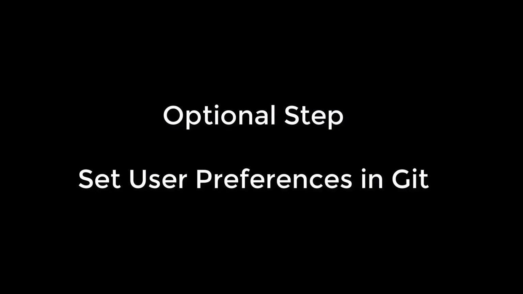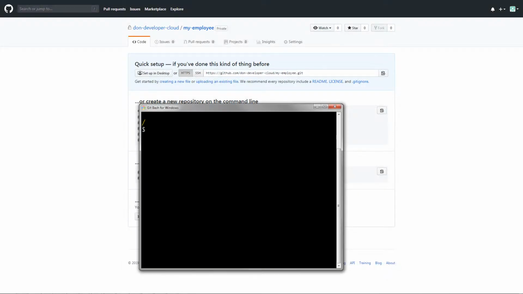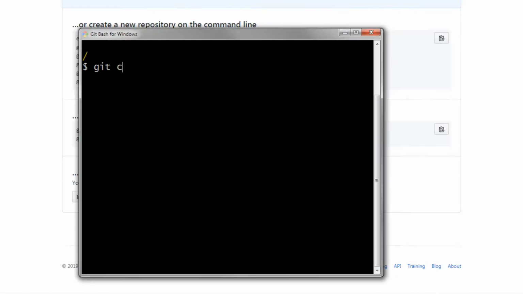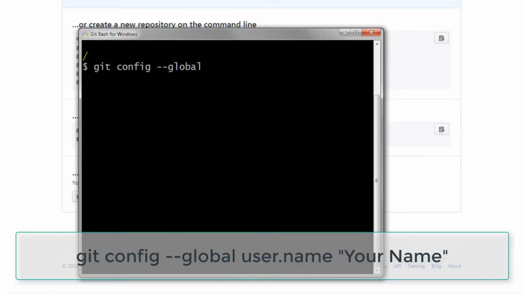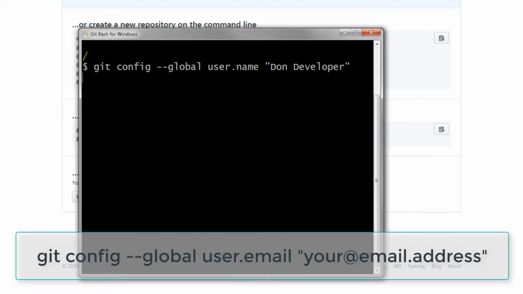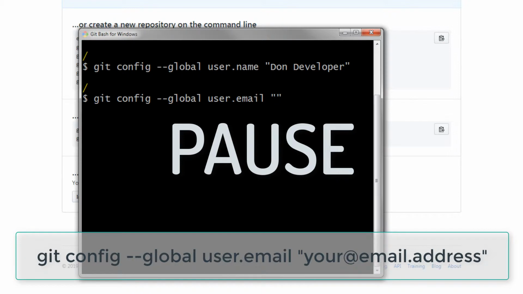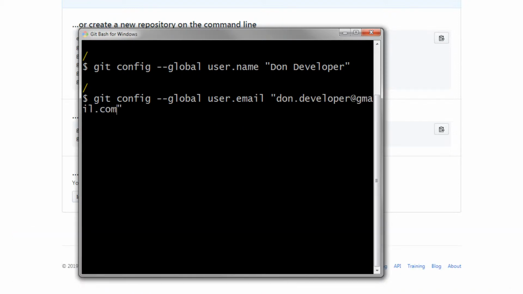Optional step. If you are a new user, set up Git to remember your username and email. This would be useful when you commit files, as the username and email will be displayed on GitHub. Run the git config commands as shown on the screen. You may pause the video here. After you have configured user details, resume the video.